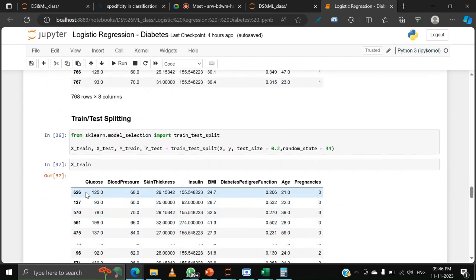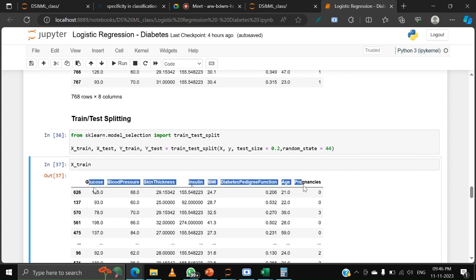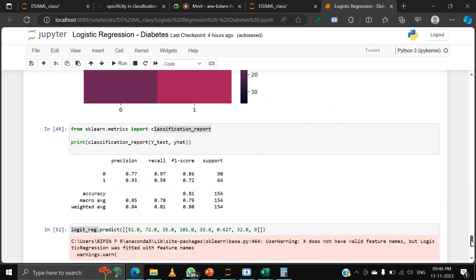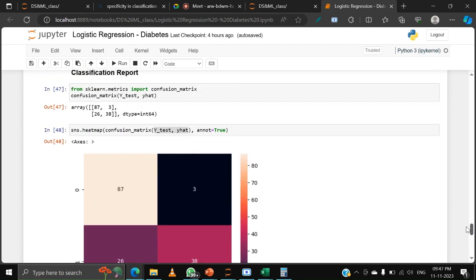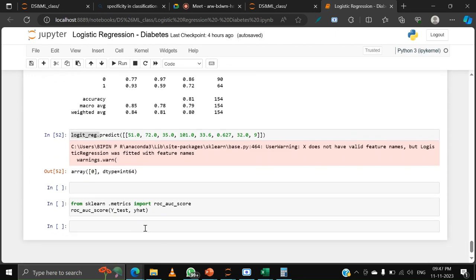What is your glucose level? What is your blood pressure? What is your skin thickness? What is your insulin level? Like that, it should ask for these details. Now, when the person enters these details, it should automatically give the corresponding class. Class 0 means that particular person has no diabetes. So, like that.